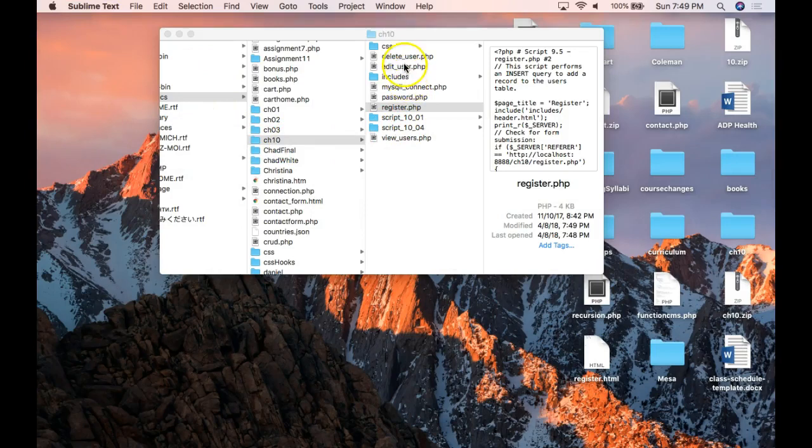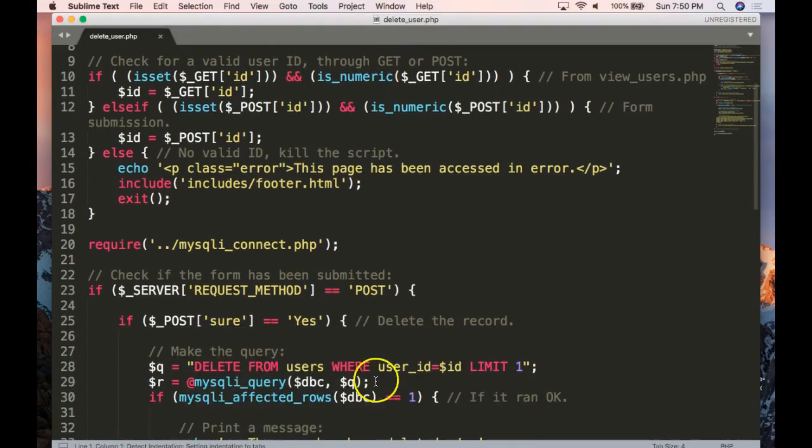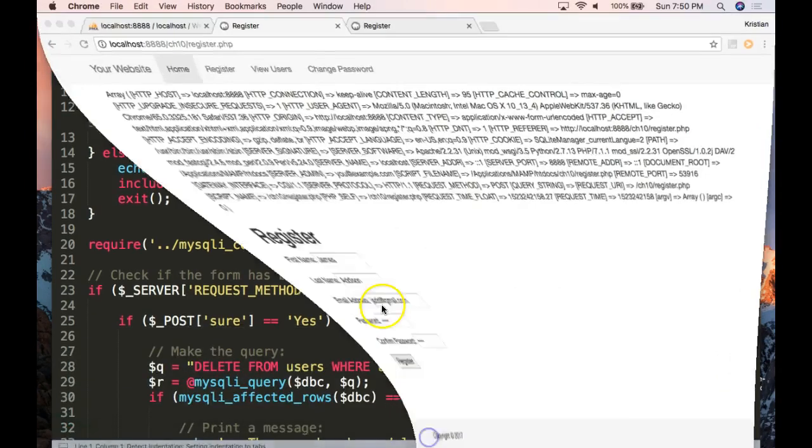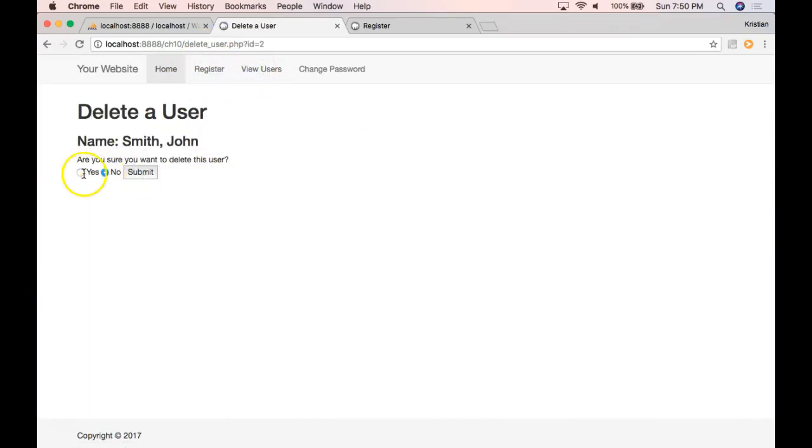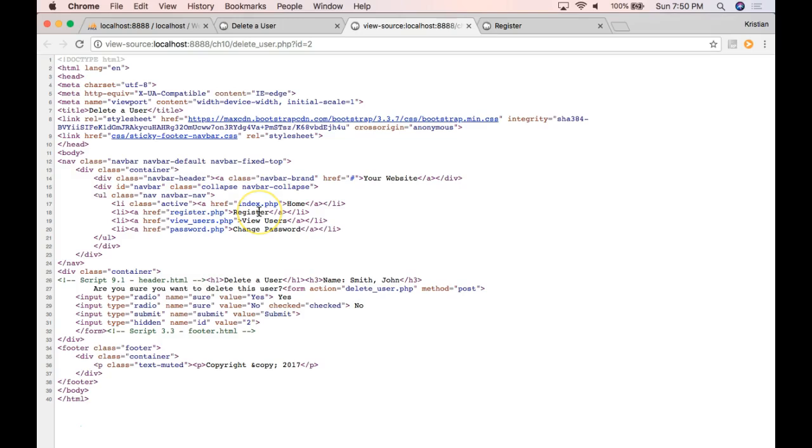That's the register page. Now if we look at the other pages, like delete users and edit users, and we watch them in action, you will see that, let's say I do view users here and I go delete. And if I click this, yes, then I'm passing that value to the user who's been deleted. Now, one of the benefits of this is if you compare it to mine, I use just the ID. He's using the post value with the ID.